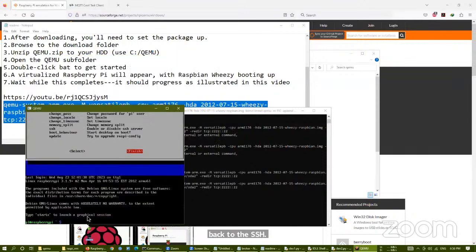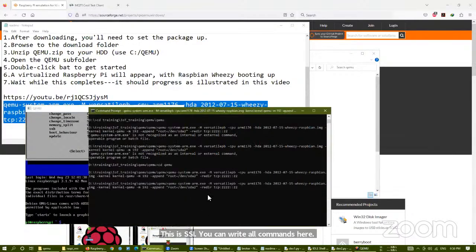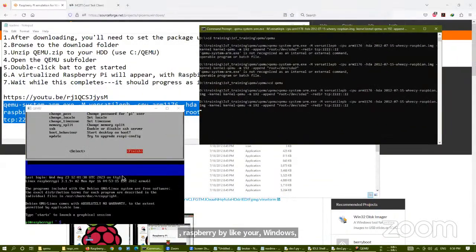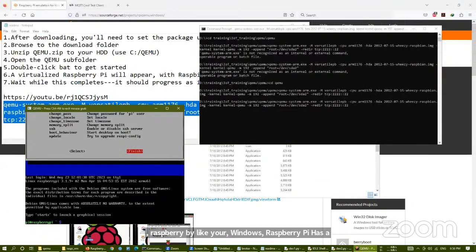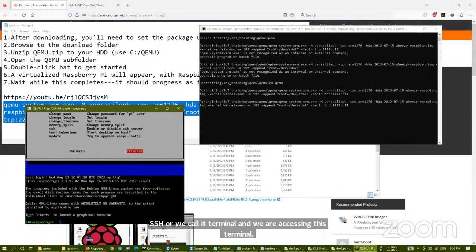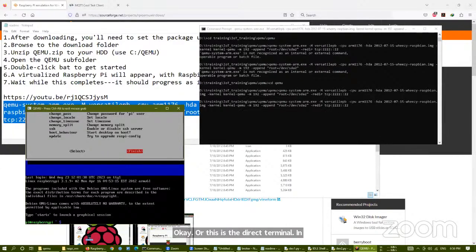This is the SSH terminal. You can write all commands here. Like your Windows has a CMD, Raspberry Pi has an SSH, or we call it terminal, and we are accessing this terminal using SSH. Or this is the direct terminal. We'll do SSH later on. Till this, everybody is clear?